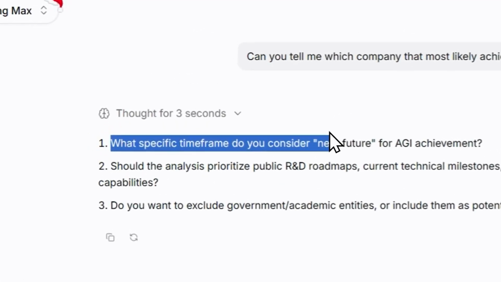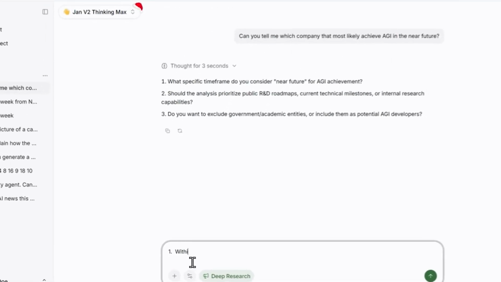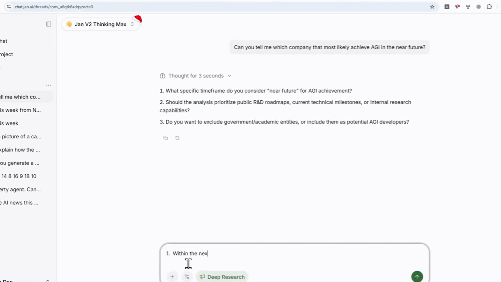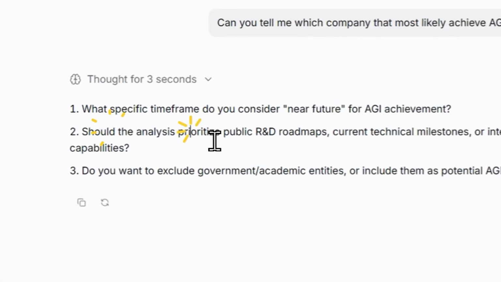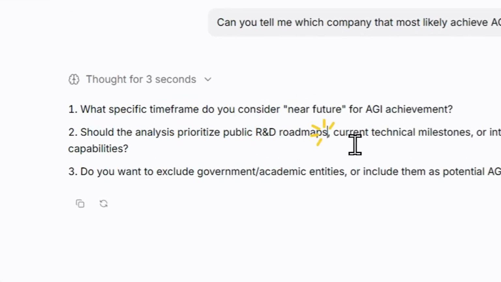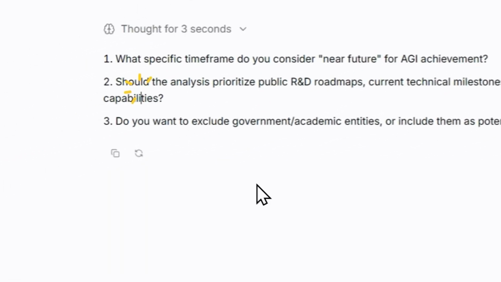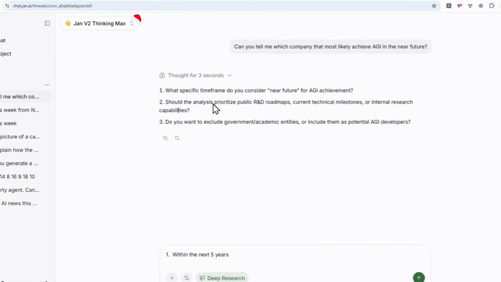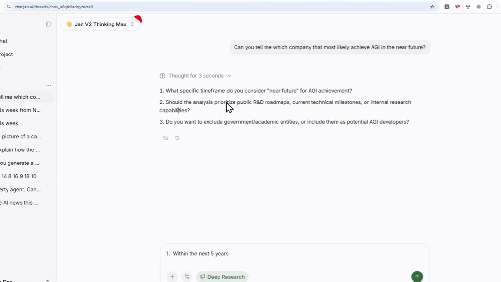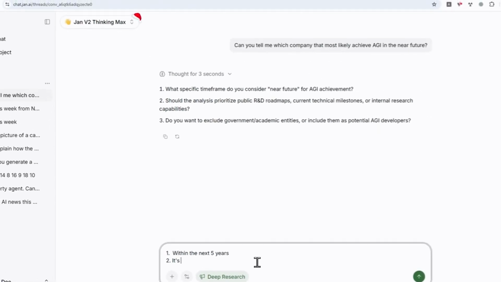Okay, what specific time frame do you consider near future? Let's say it is going to be within the next 5 years. And then, should the analysis prioritize public R&D roadmaps, current technical milestones, or internal research capabilities? Okay, that's a difficult question. Let's say it's up to you.